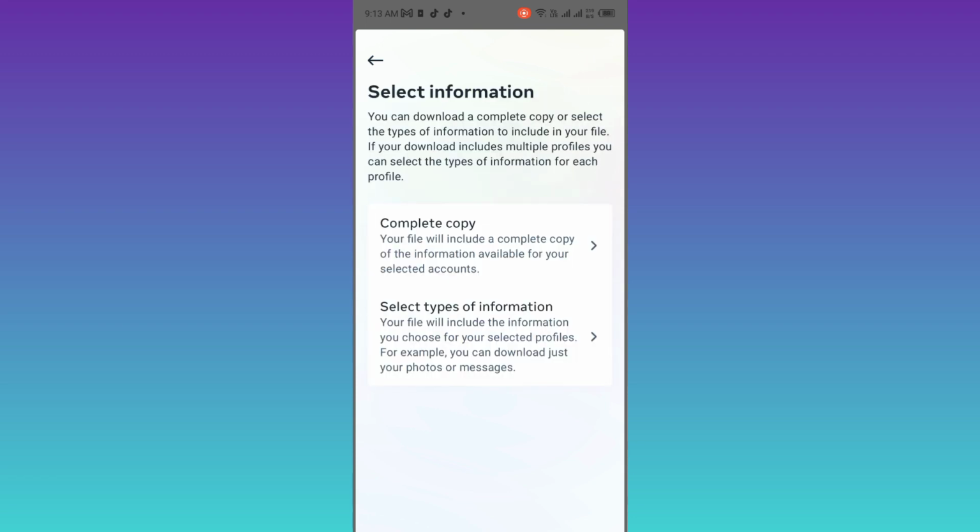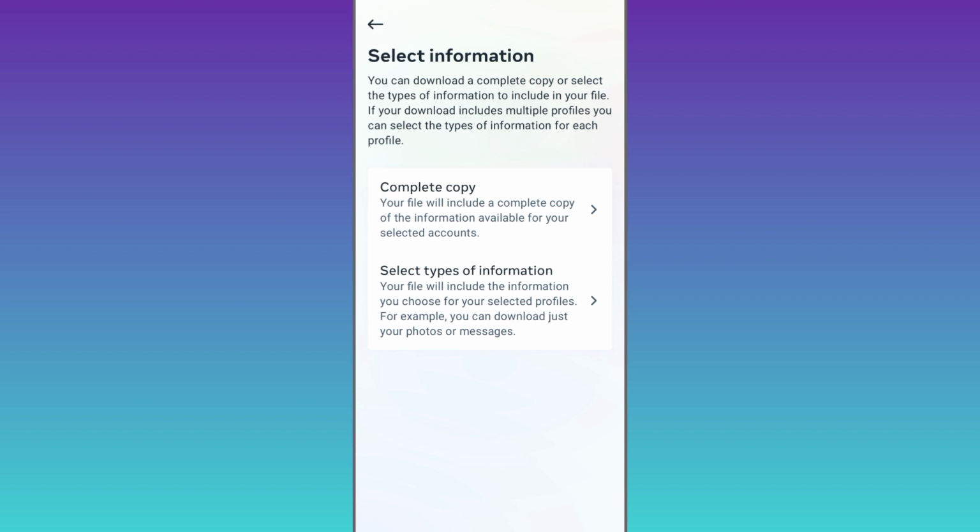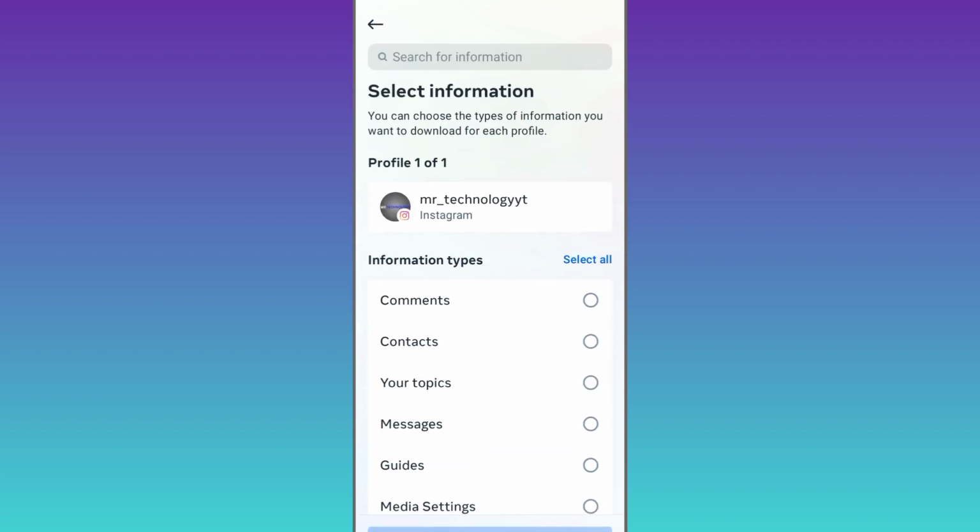So if you want to get all of your account data, including the photos, chats and everything else, you need to click on this complete copy option. But if you want anything specific, then you need to click on the second option that says select types of information. From this list, select the information that you want to download.